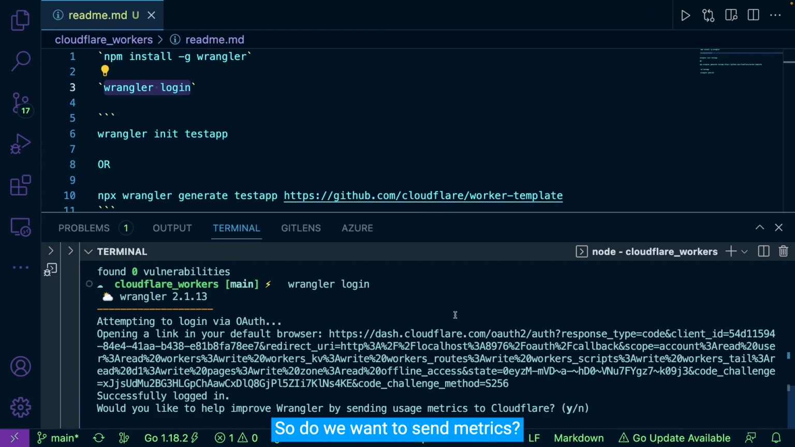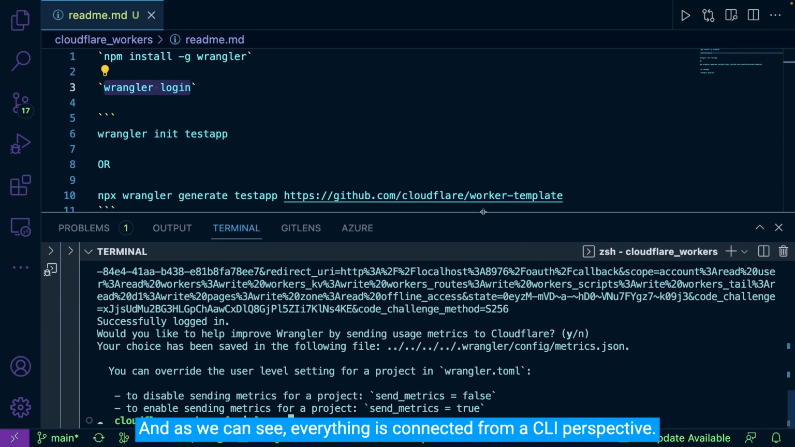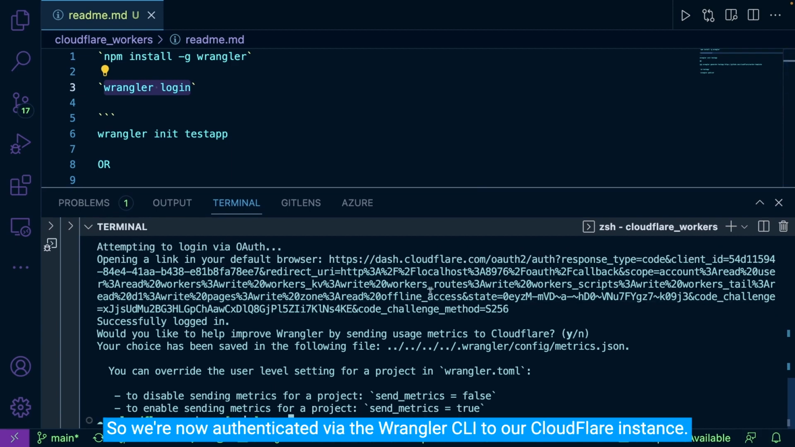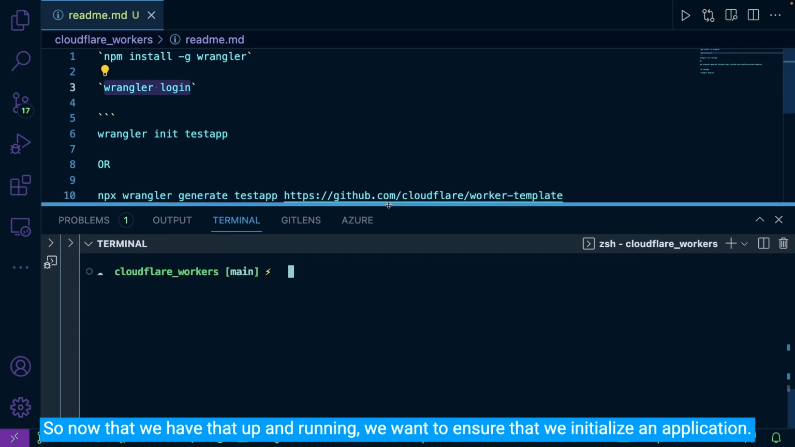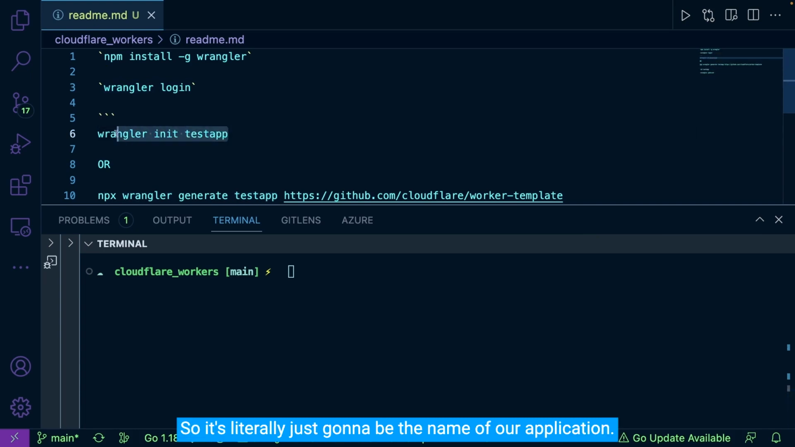Do we want to send metrics? No. And as we can see, everything is connected from a CLI perspective. So we're now authenticated via the Wrangler CLI to our Cloudflare instance. Okay, now that we have that up and running, we want to ensure that we initialize an application. So I'm going to run wrangler init test-app. It's literally just going to be the name of our application.